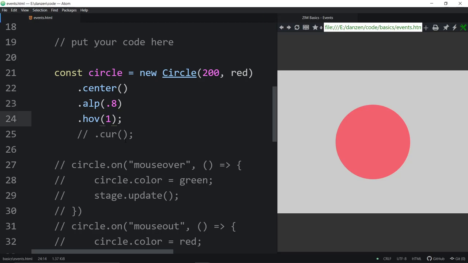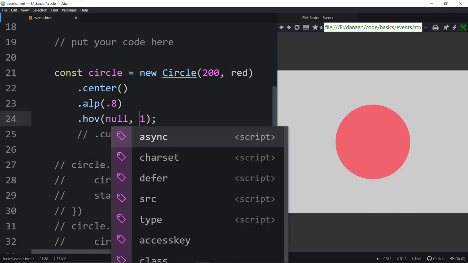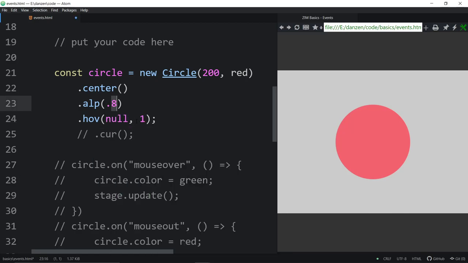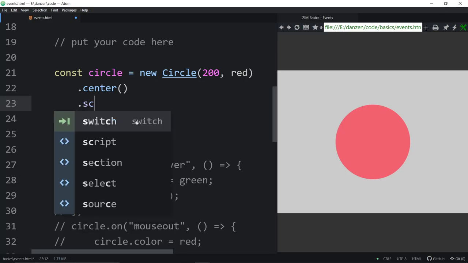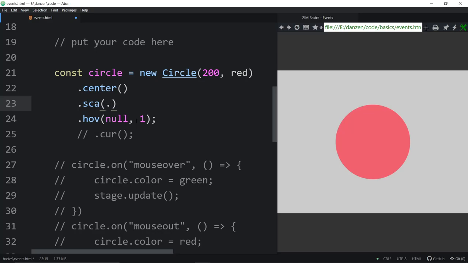You can do scale as well on hov. I think that's the next parameter, so you might have to go a null here and try a scale. I don't know, maybe you don't do a scale, I can't remember. And then this wouldn't be alpha at all, it would be ska, 0.8. No, that didn't do it. I can't remember, you'll have to look into that.